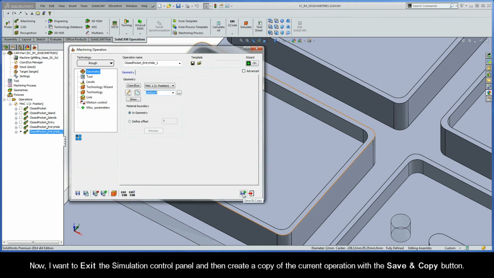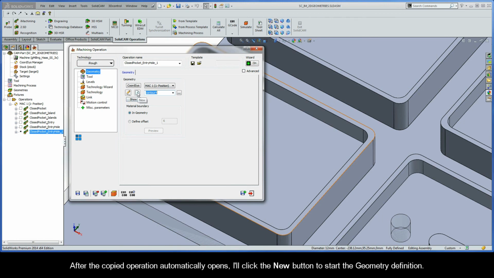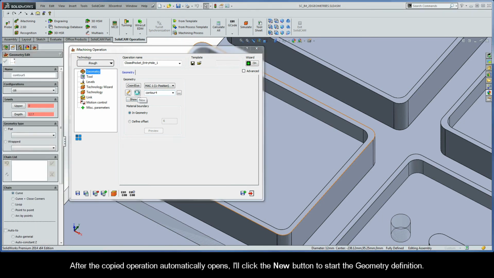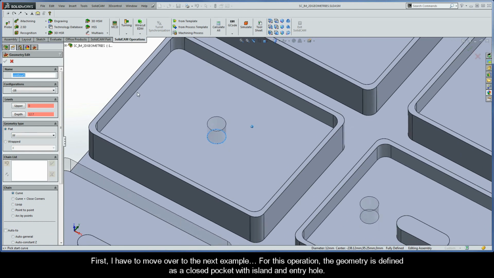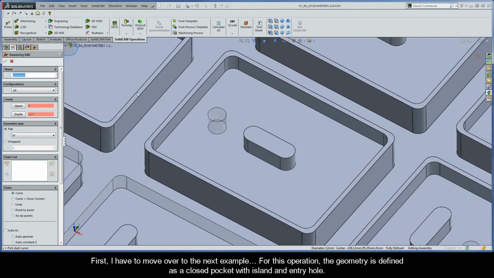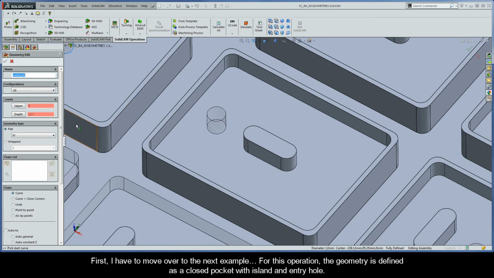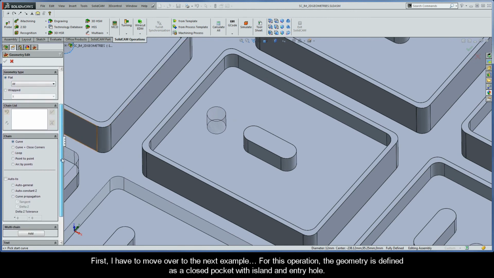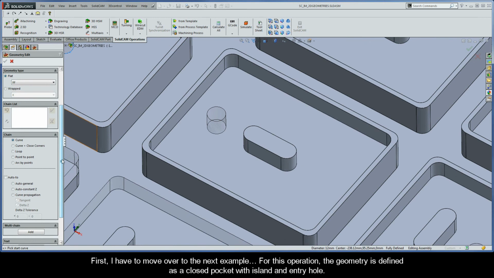Now, I want to exit the simulation control panel and then create a copy of the current operation with the Save and Copy button. After the copied operation automatically opens, I'll click the New button to start the geometry definition. First, I have to move over to the next example.